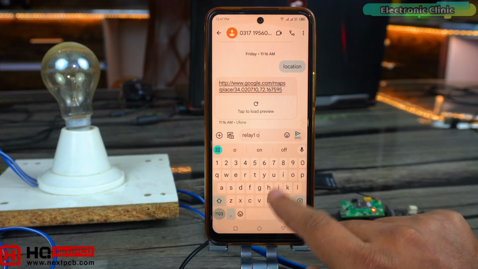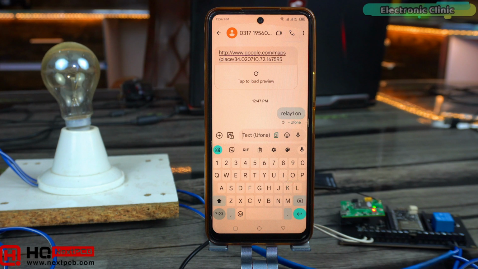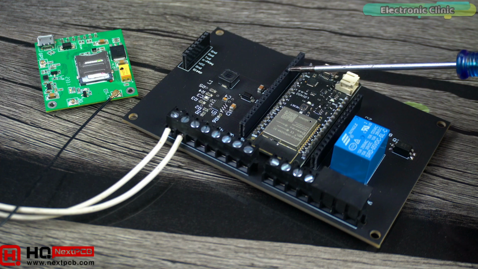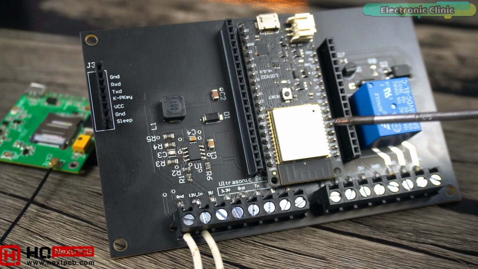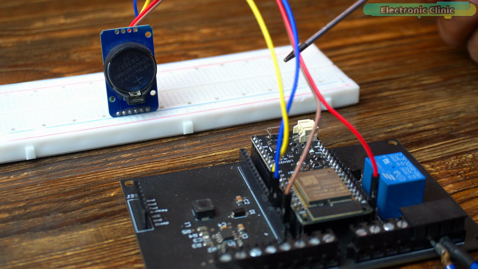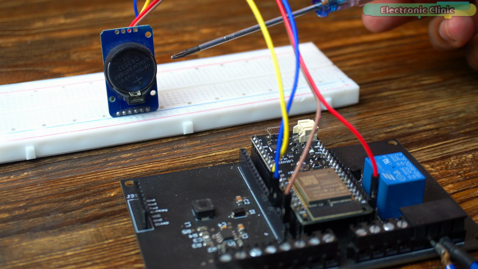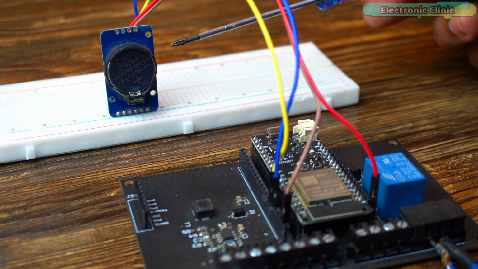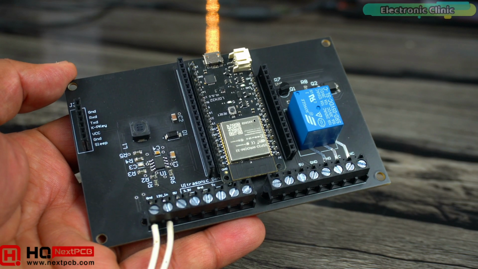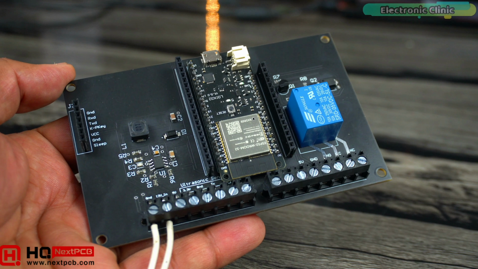Since this is a development board and I use it for making and testing my ESP32 based projects, that's why I have soldered female headers on the left and right sides of the ESP32 Wi-Fi plus Bluetooth module so that I can connect other sensors and breakout boards. For this particular project, I have connected the DS3231 RTC real-time clock. So if you want to make the same development board, then you can watch my previous video. I will add a link in the description.